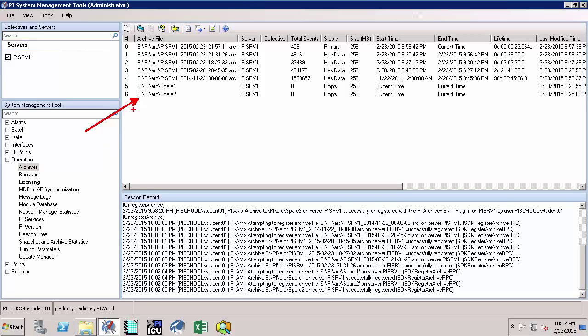So in this video, we went through the process of moving the archives from one location to another. And we also noted that it is always a good practice to store the archives in a different location compared to that of the PyData archive.